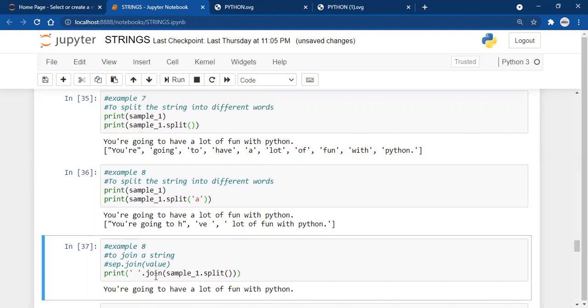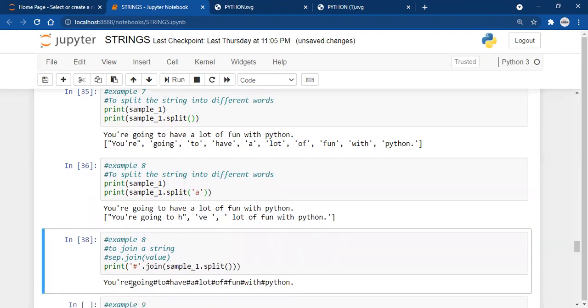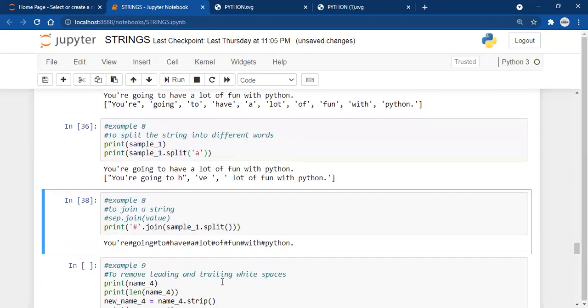Let's say you don't want white spaces, you want hashtags or pound signs. You can just pass a pound sign, and instead of white space, you will have a pound sign between them. So: going, pound sign, going, and so on and so forth. That is the work of the join function.